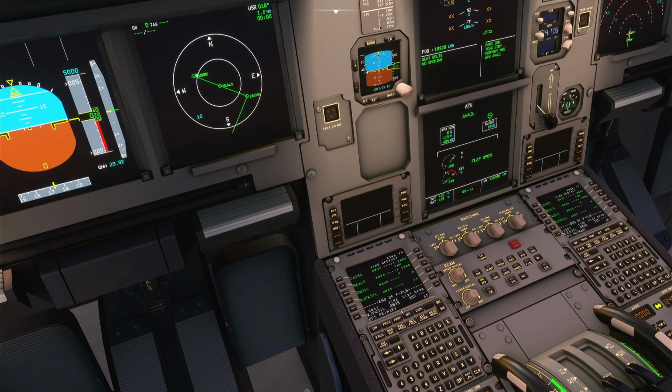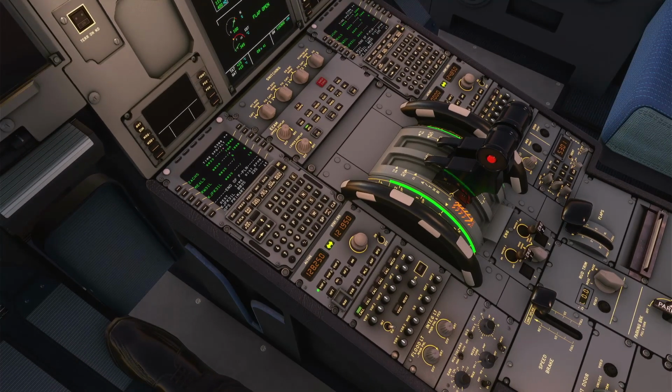Boarding pass, please. Welcome aboard. May I see your boarding pass?